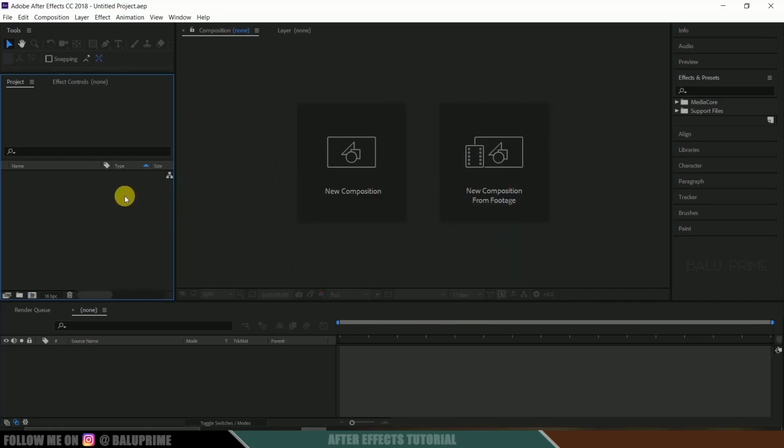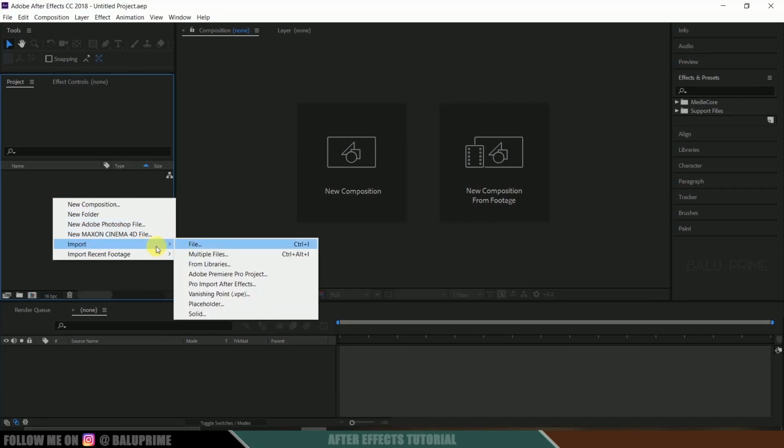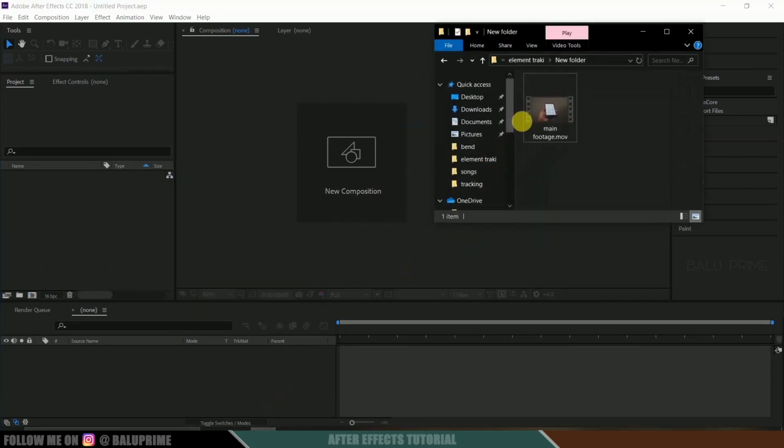So without any further ado, let us start this. So here we are in After Effects. Now let us start this by importing our footage onto this project panel. For that, right click on this project panel, import, select your file, or else you can directly drop your footage onto this project panel.